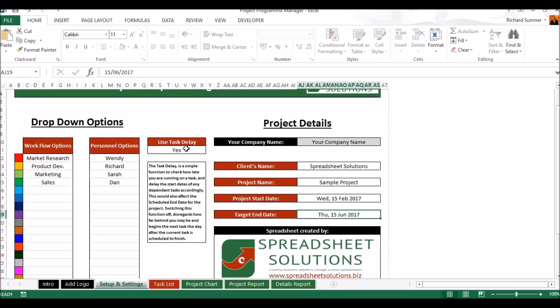And the last thing to fill in is this. It is merely a yes or no option. What this does is, if you've got a task which is supposed to last 5 days and you're 2 days behind, and there's a task that starts straight afterwards, do you want the task that's supposed to start after the task that's running behind to start on the date when the task was supposed to finish, or do you want it to delay by 2 days because you're 2 days behind and then start? So that's what this does.